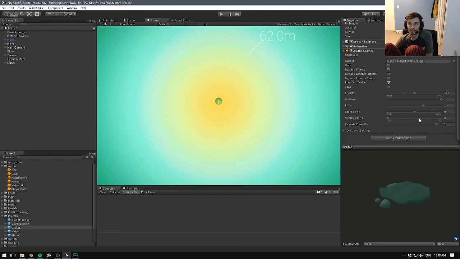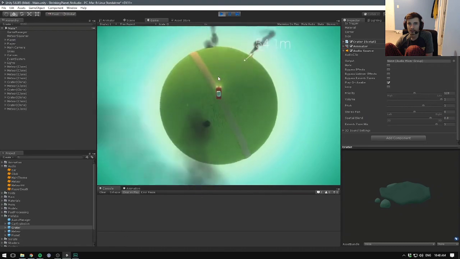And we definitely want this to be in 3D space, but we might go for something like 0.8. But that's easy. If we now hit play and wait for a meteor to come crashing, we can hear the impact.